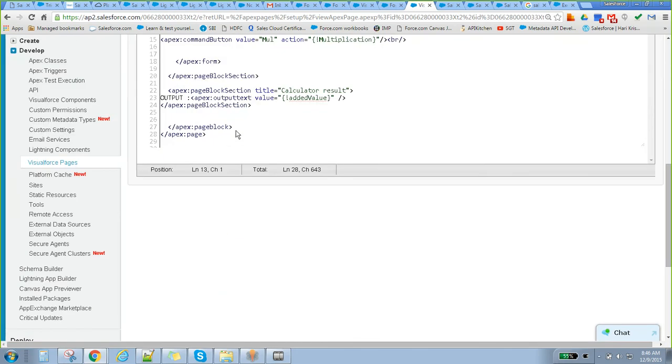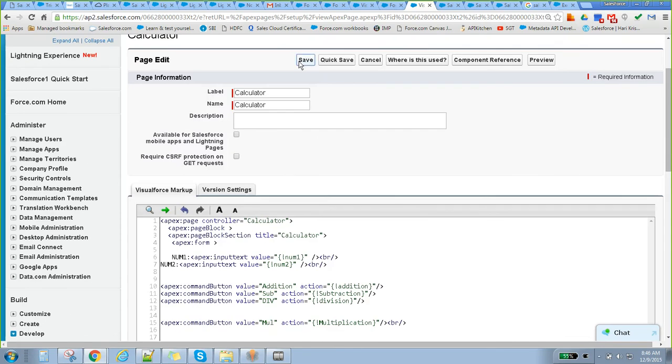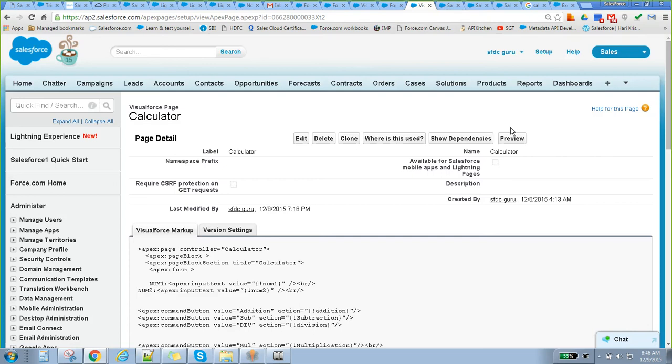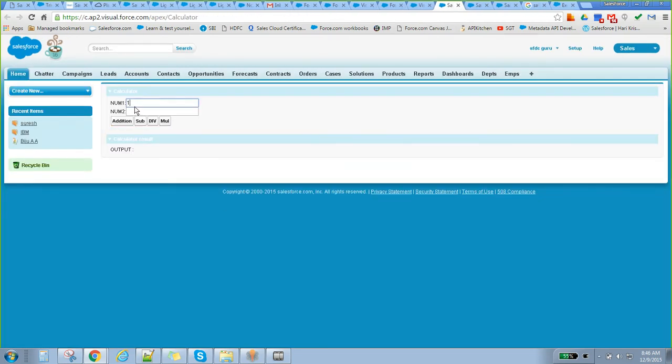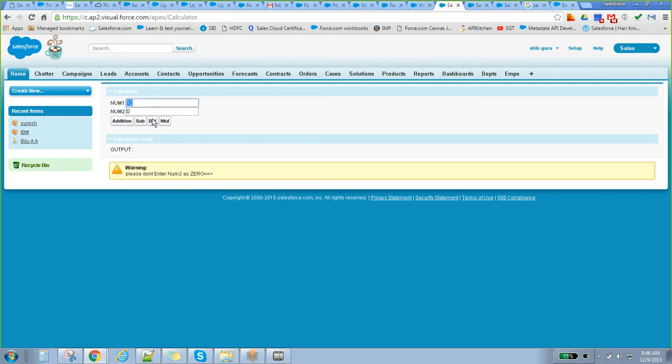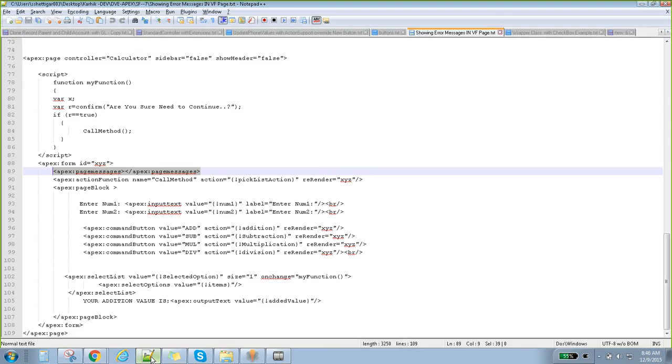But I don't want to put it here. I want to put it at the end of the page. So put it here, and it will display at the end of the page. Okay, so let's say 12 comma 0. See, this is how apex:pageMessages is used.